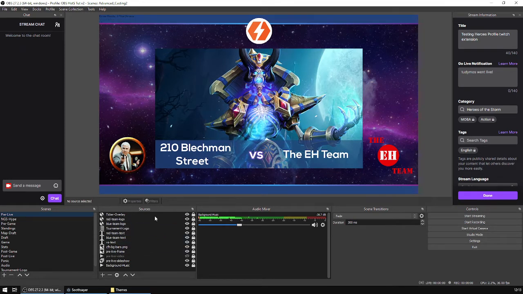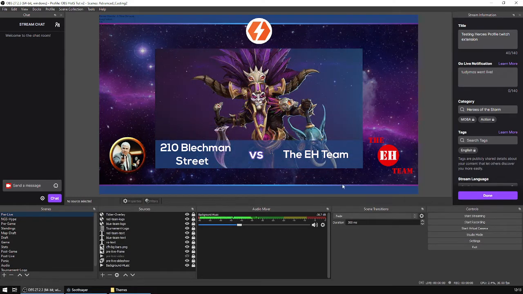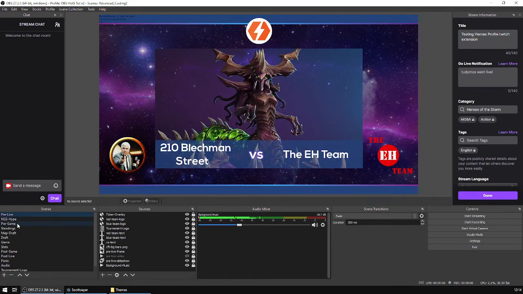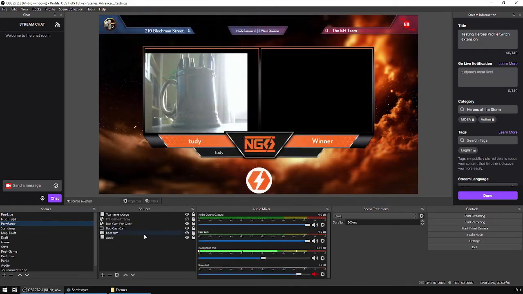But besides that, we have the logos. They are really the only web source which are coming from Soothsayer here, except for the ticker. And the logos, they look exactly the same no matter which theme you pick. So that makes sense, right? Let's go to the NGS Hype, that's a video. We are not going there. Let's go to the pregame scene and look what is different here.